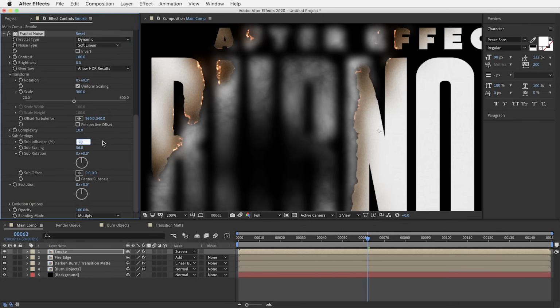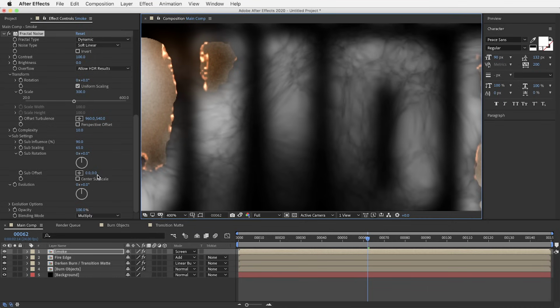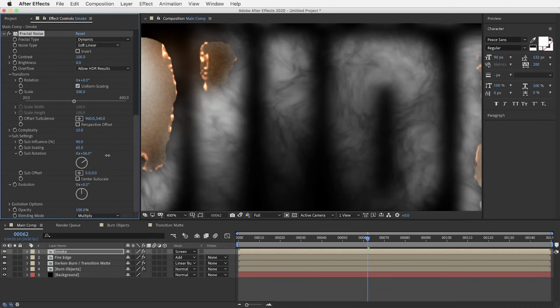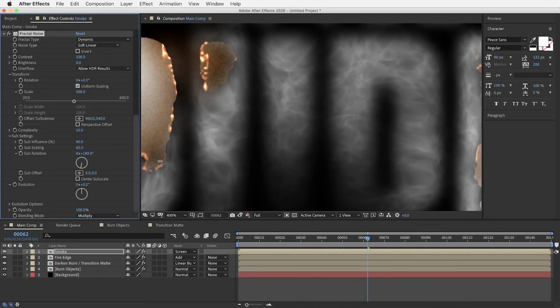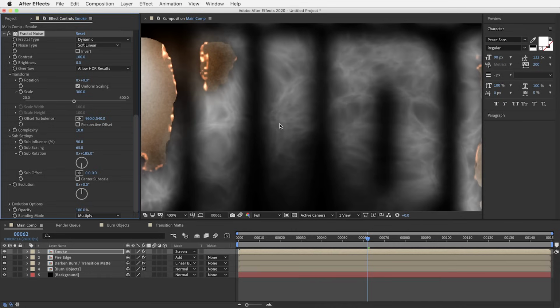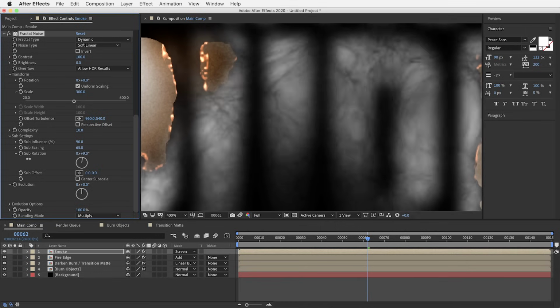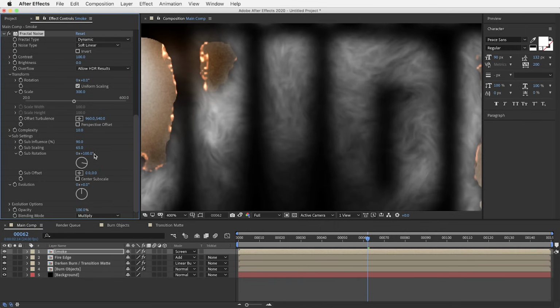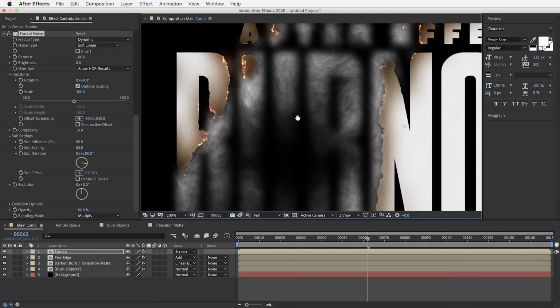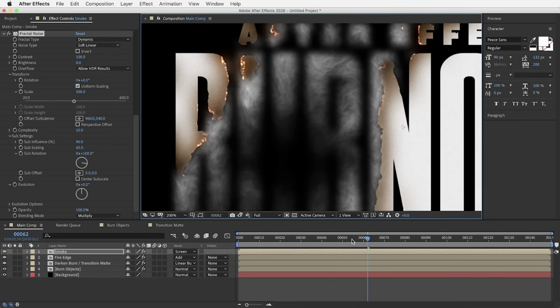I'm going to take the sub influence way up to 90%. Then the sub scaling to 65%. And then the sub rotation settings. This is an interesting thing about these sub settings using dynamic fractal noise. Changing the rotation totally changes how the fractal noise looks. And at about 100 degrees, it does give it this nice stringy smokiness. I think that is an Andrew Kramer trick, right?